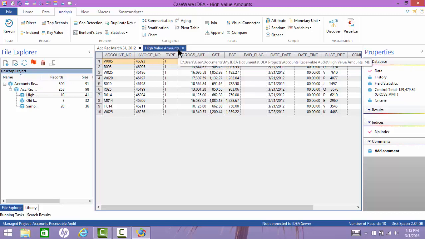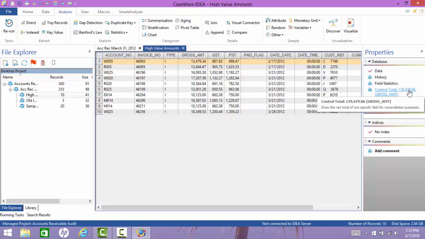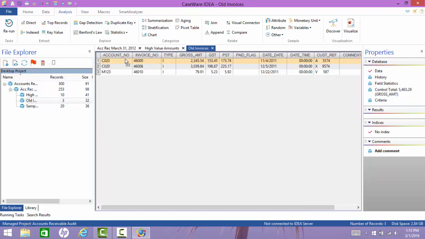Right now, high value amounts is active. There are 10 invoices. They all exceed $10,000, so that extraction worked properly. We've got the total over here of $139,000 plus. I can take a look at old invoices, just double click there, and we've got 3 of those. We can see what they total, something over $5,000, but when we check the dates, all 3 are before 2012.